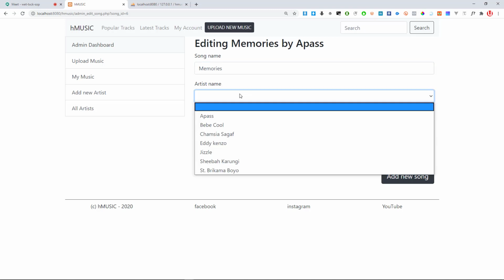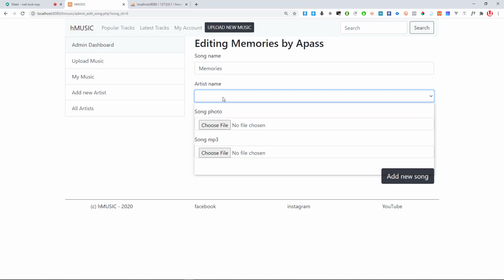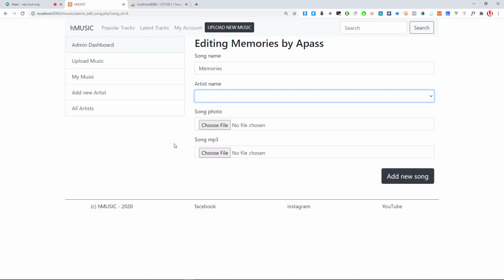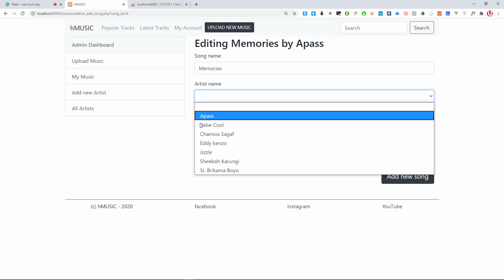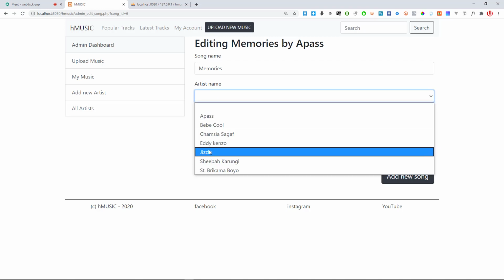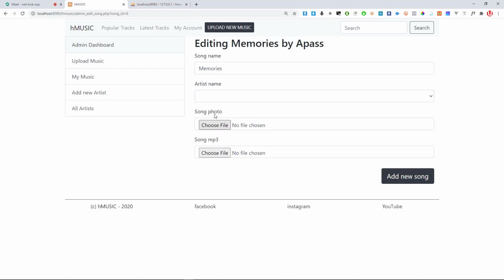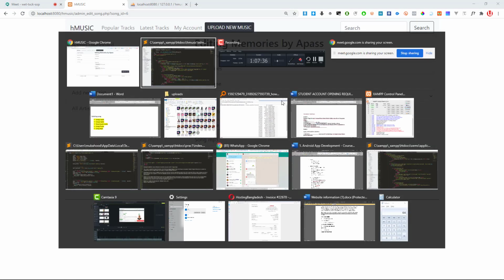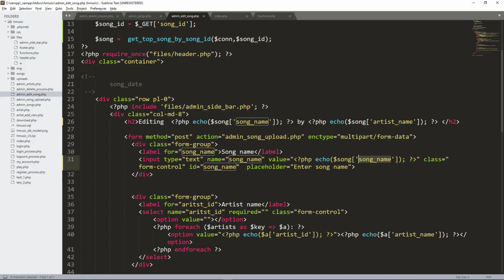Now this is also another thing that is challenging. See here clearly, a song artist is supposed to be selected automatically, by default, because you already know the song artist. Do you get the point, members? But in select, we don't use value. If you want to activate something in select, you just put the attribute called selected. Then that option will be selected automatically.